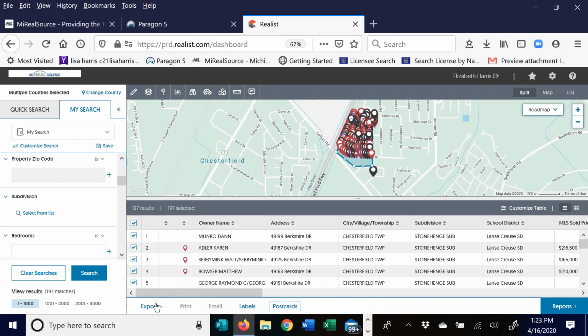Again, you can print and email from here. You can export right into Excel. You can create your customized export or do a quick export right from here too. So those are your labels. So you can do the map label or you can remove your map.